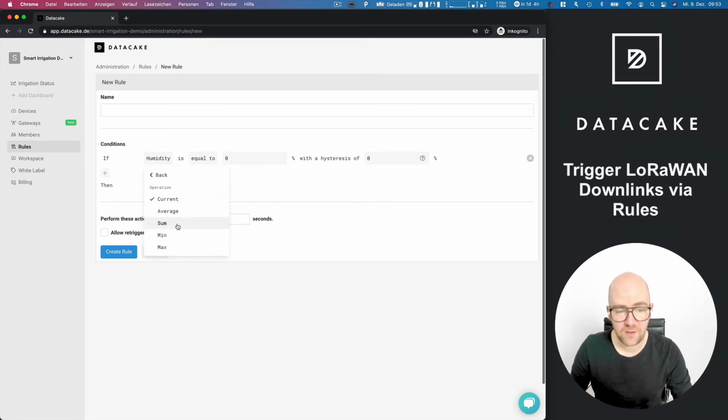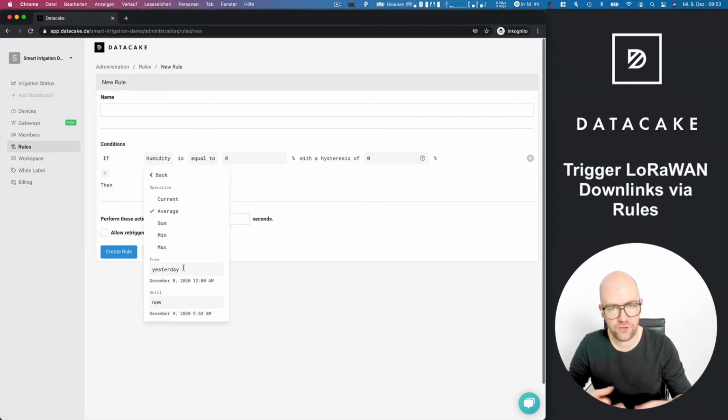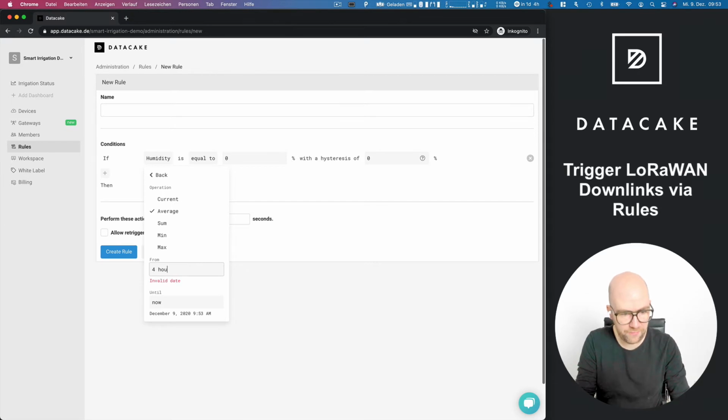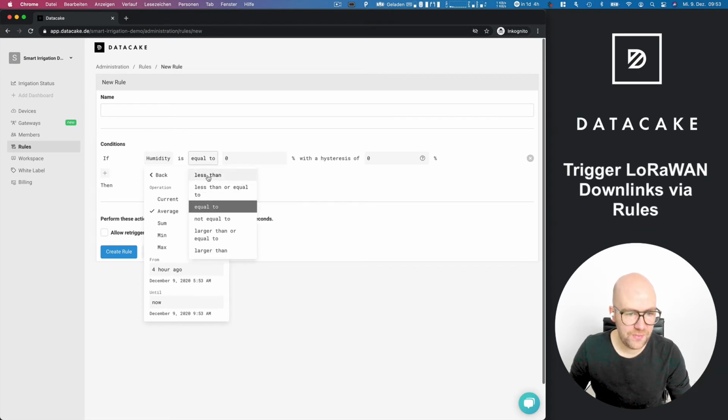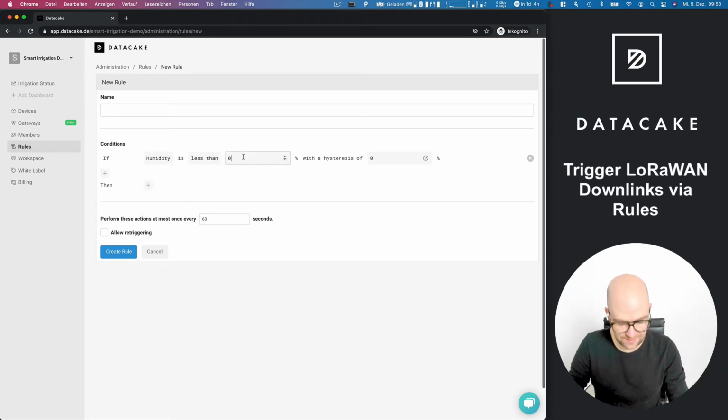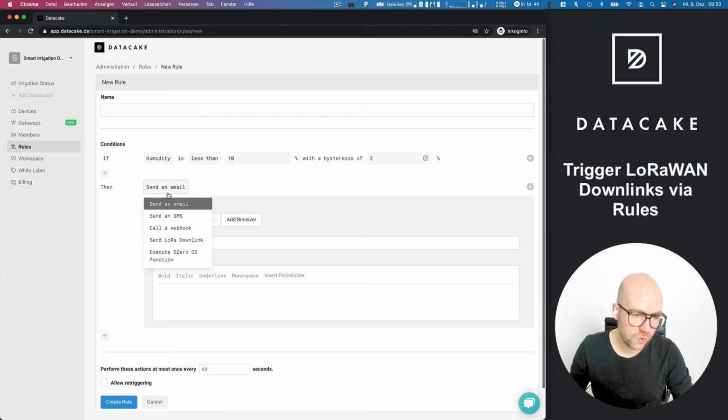We also set a time range because we want an average, so that if it just drops below 10% for a minute or so, we don't want to trigger the valve. So we have 8 hours ago until now, average for the last 4 hours. And if this is less than, let's say, 10% with a hysteresis of 2, that means that it has to go back to 12%.